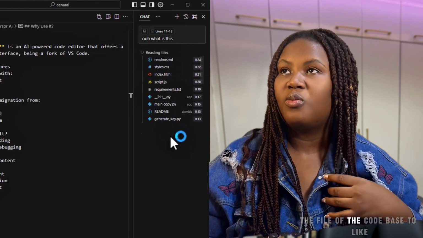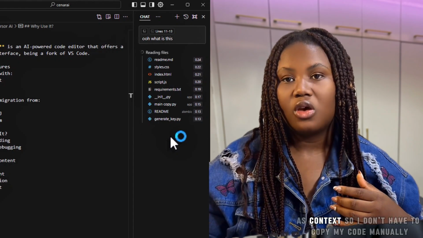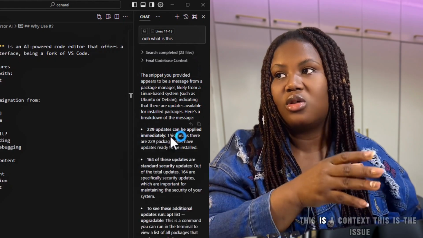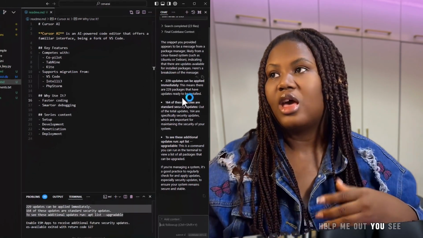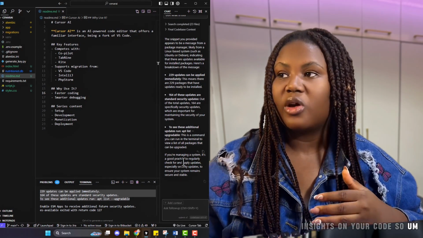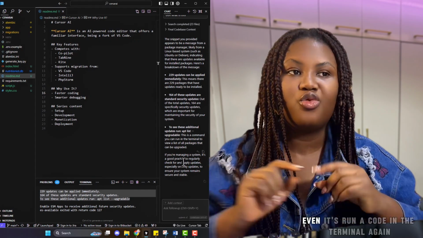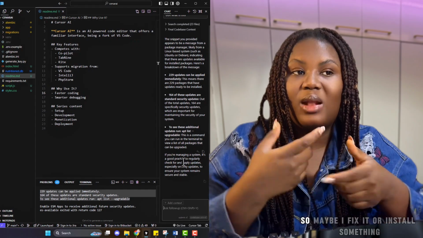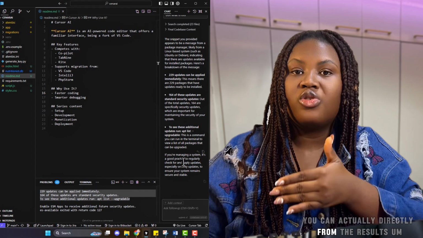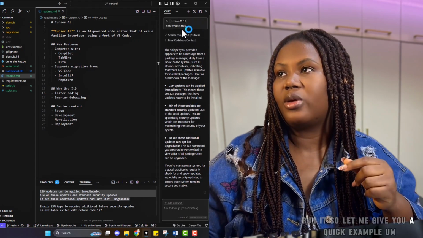It's reading through the files of the code base as context, so I don't have to copy my code manually to ChatGPT and say, okay, this is the context, this is the issue, help me out. You see, and it can give you insights on your code. So debugging becomes smarter. And a lot of times when it gives you insights, if you need to run code in the terminal again to maybe fix it or install something, you can actually run it directly from the results. So let me give you a quick example.